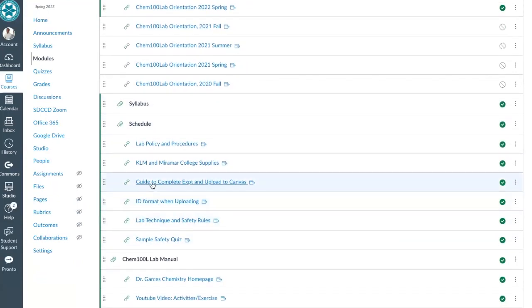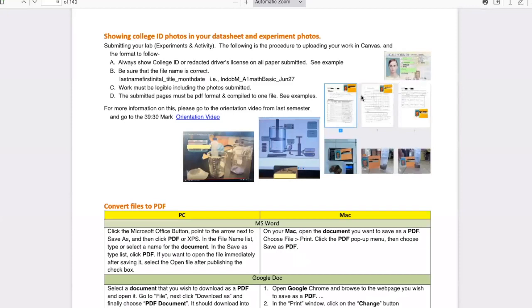What you want to read is the guide to complete an experiment and upload to Canvas, the ID format when uploading, because each time you upload a document or a photo, you have to show your ID. If you don't have a college ID, a driver's license is fine, and then black out the vital information, like your address. I don't need to know where you live or your driver's license number. You don't need to show your age. All I want is your name and your photo. So black it out like this example illustrates. Okay, this person blacked it out, this person blacked it out. I just want to see your photo and your name to ensure that you're doing the experiment.